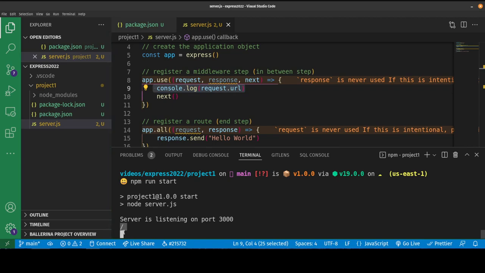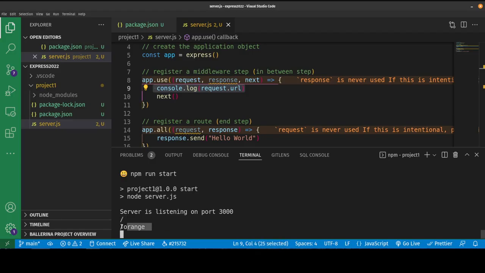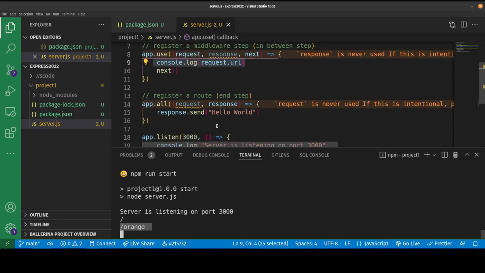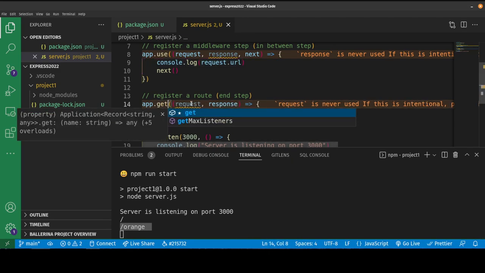So you notice how it only has a slash, because essentially the URL is anything after the port number. It's just saying, oh, okay, you asked for this page. Now if I typed in /orange, take a look at the console log. /orange. That's referred to as the endpoint. Yeah, I'll just make this an app.get for the sake of simplicity.